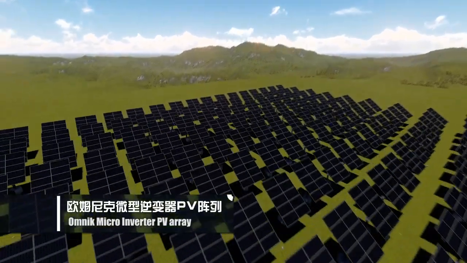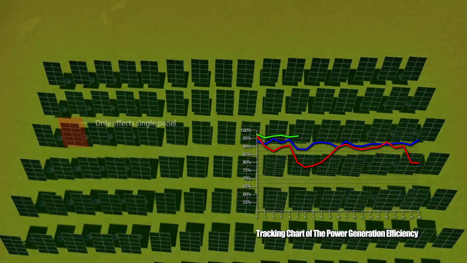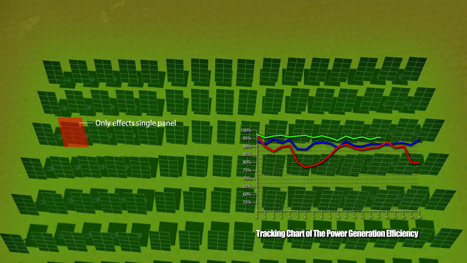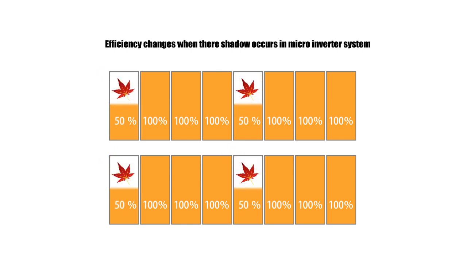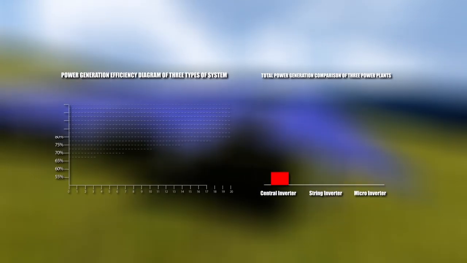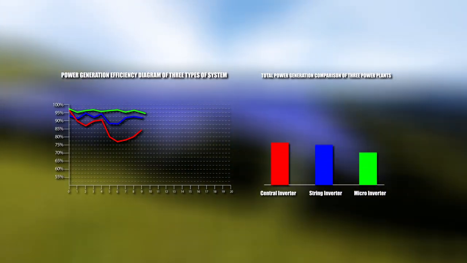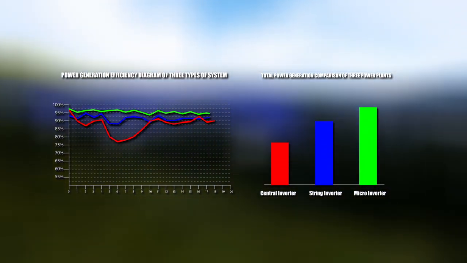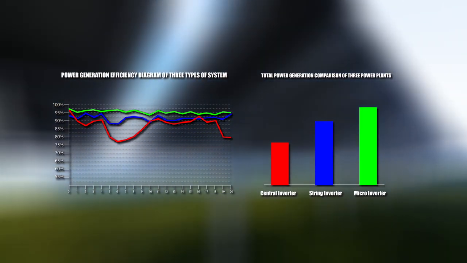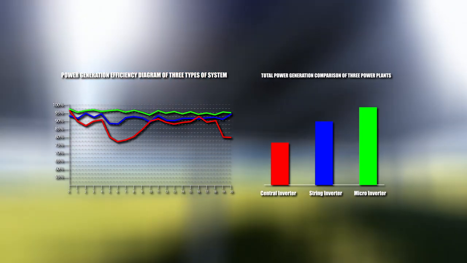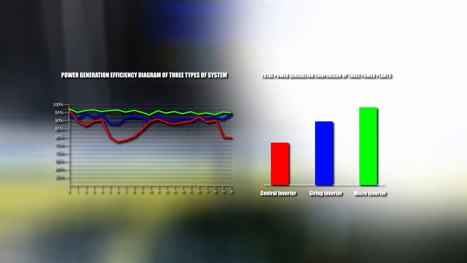If you use microinverters, there will be 2000 MPPT for a 500 kilowatt project. Each panel will work at its own maximum efficiency. Shadows, different brands, tilt angles, and other aspects will not influence other panels. The conclusion of total power output with all parameters included: central inverter generates relatively less electricity. String inverter generates more. Microinverter generates the most.